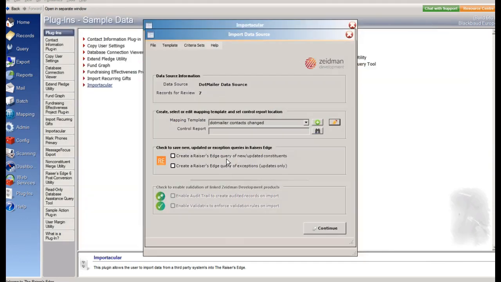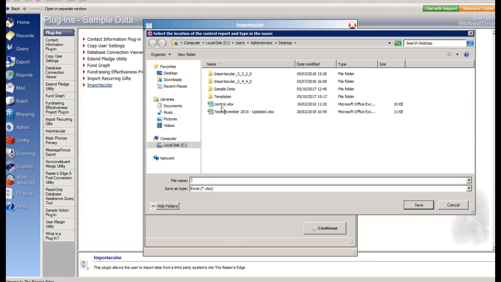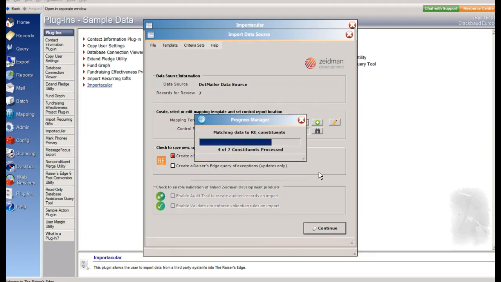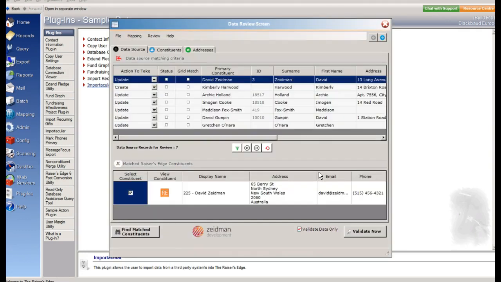So let's bring that data into Razor's Edge. We're going to create a control report, and this will just show us any errors there might be in the mapping. And we're going to create a query of our new and updated constituents so we can easily find them as well. So when I click continue, nothing's been imported yet. I'm going to go to our data review screen.